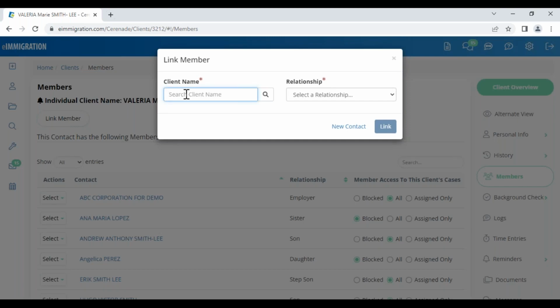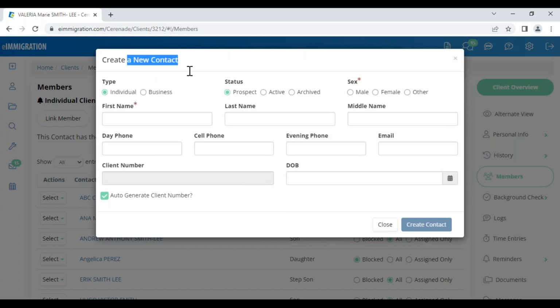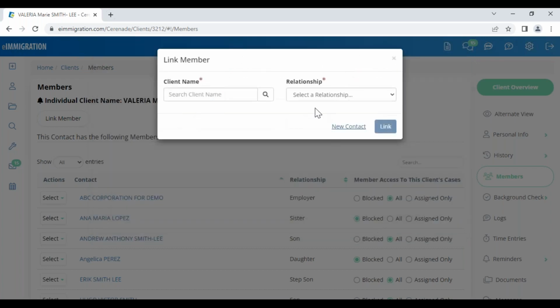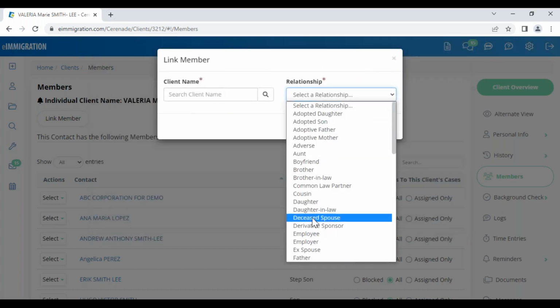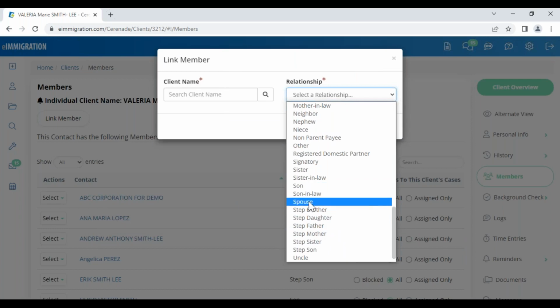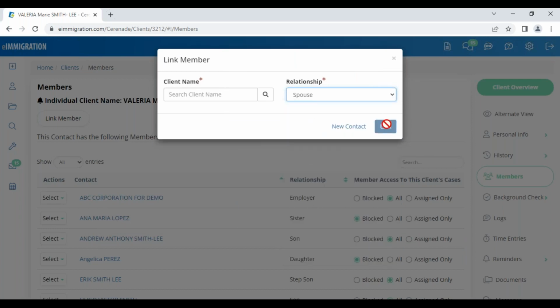The way you link a member is by clicking here, link member, search, although most likely they're not going to be in the system if you're new. So just create a contact at the bottom. You do need to create a contact for them, but don't generate a number. You cannot check this box because you're not going to give them a client number. They are not a client, but you still need to create a contact for them. Enter their first and last name, the gender, the email, whatever is necessary, date of birth, and create the contact and select the relationship. She's the daughter, son, spouse, and then click link.